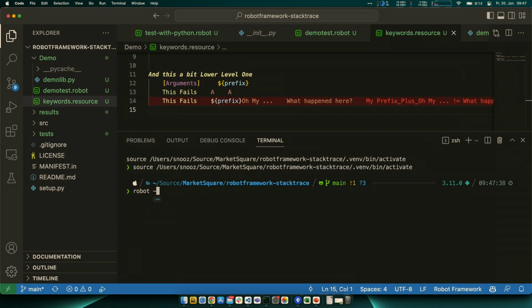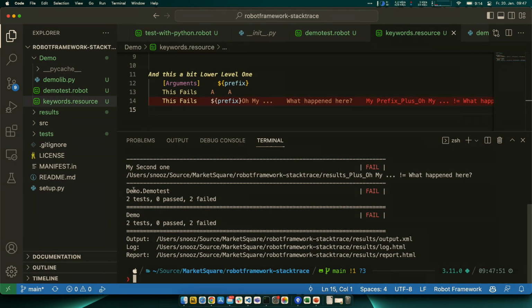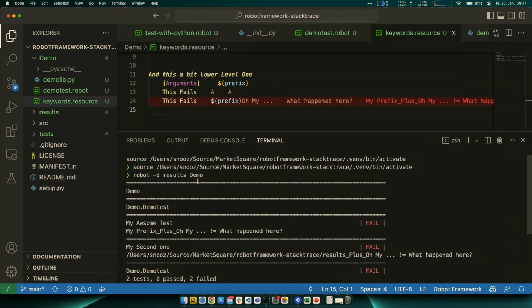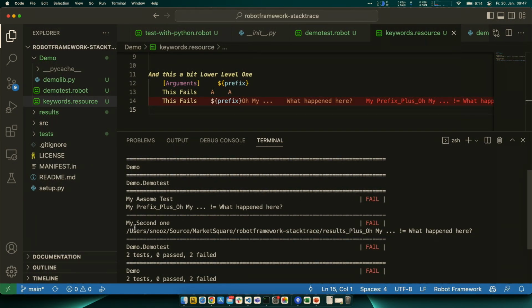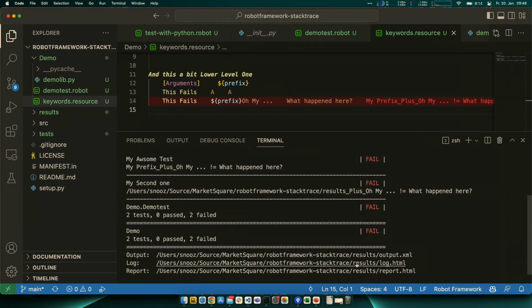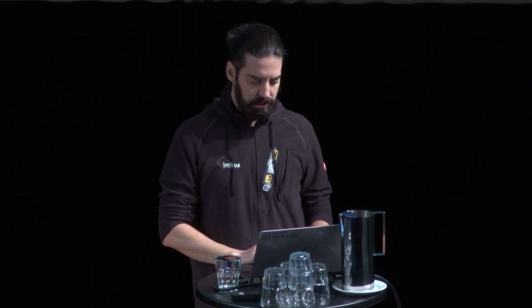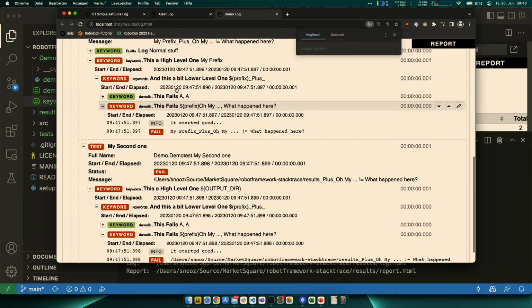So let's call robot -d results, and here we have this one demo test. The demo test tells me I have my second test, and that prints something here, oh my... unequals, what happened here. I absolutely know where that happens, right? That's a problem? I mean, I can just look in the log HTML. That's absolutely no problem. Yeah, you click on it, you open it, you actually see what happened where it's called.